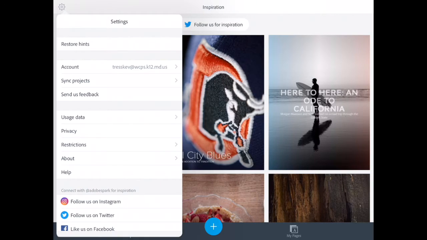There's a gear in the upper left-hand corner, which is my settings, so I can take a look at this. I can see my account. I can sync projects to make sure that they're going from one to the other, because it will sync. It's very much a useful cloud-based option. It does have its privacy.